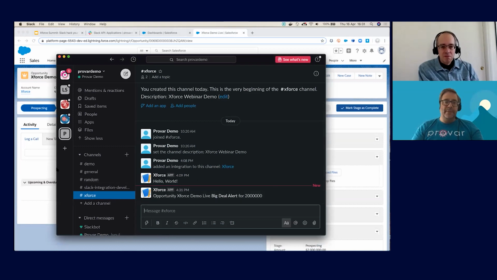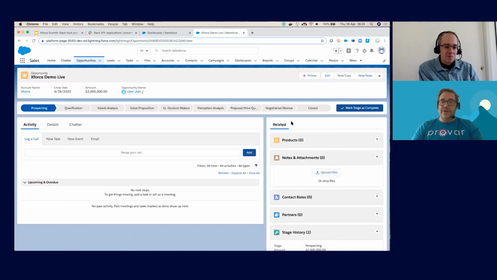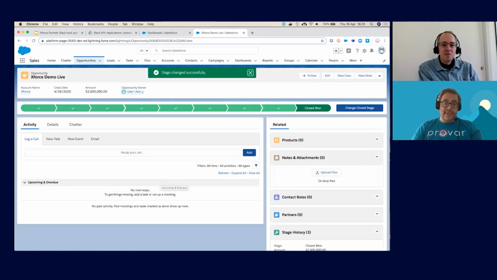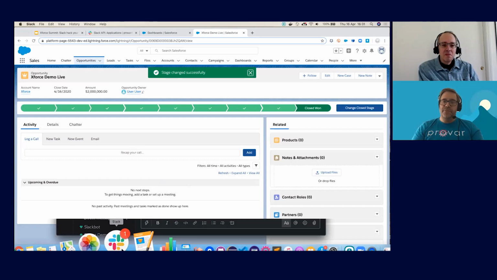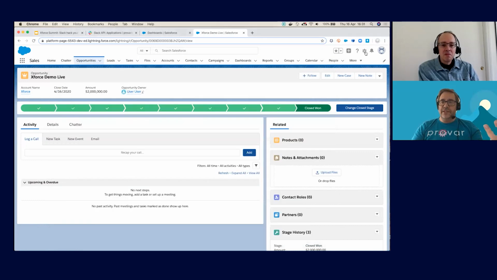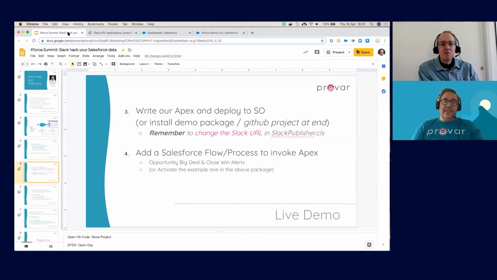Hurrah to me. Let's see if we get the same thing on the close case. So hit close, close one, save that. Again, I got the clicks. I don't know if you can hear those, but I'm not getting my notifications. Opportunity for X-Force close one. Well done, user. User being the name of the default user in any scratch org, unfortunately. Okay, that is the end of the demo.